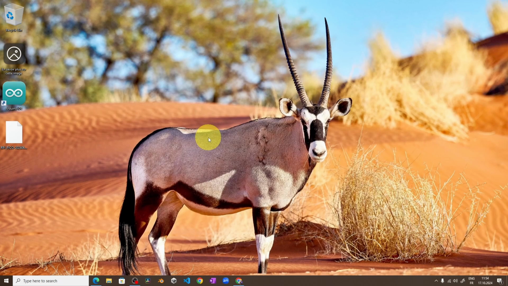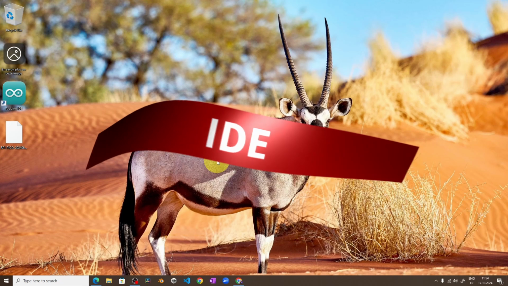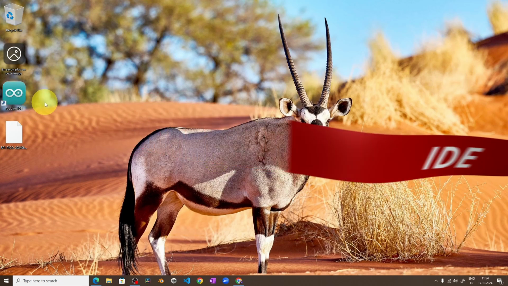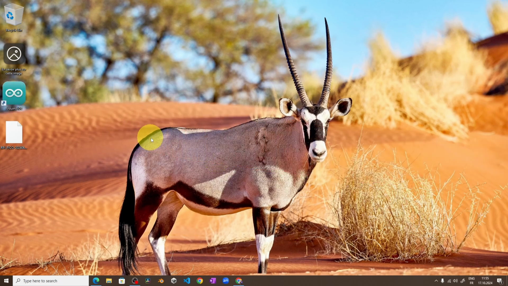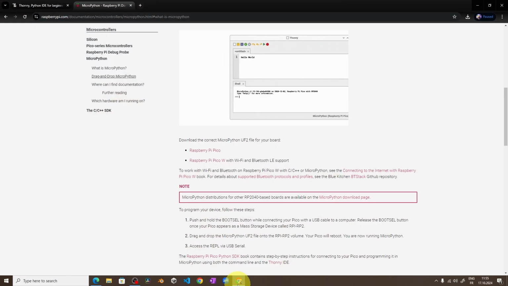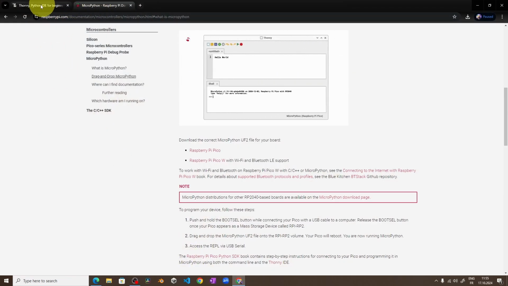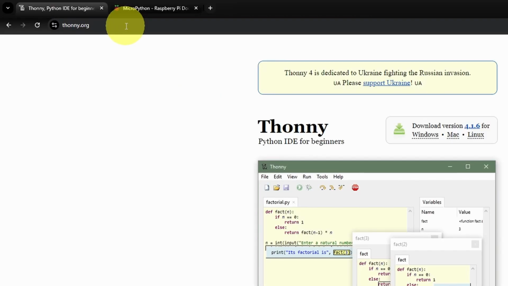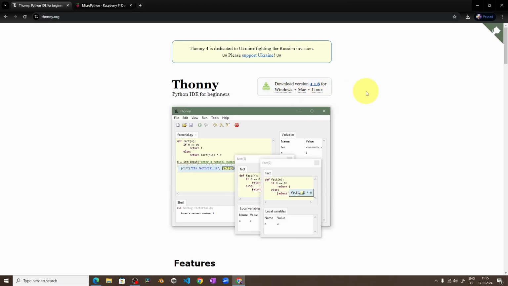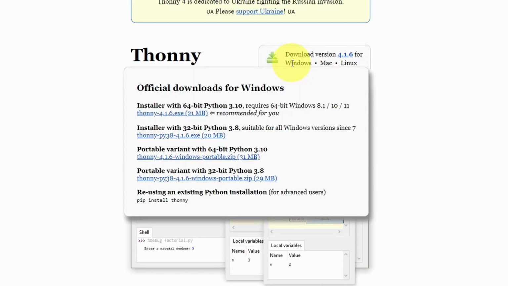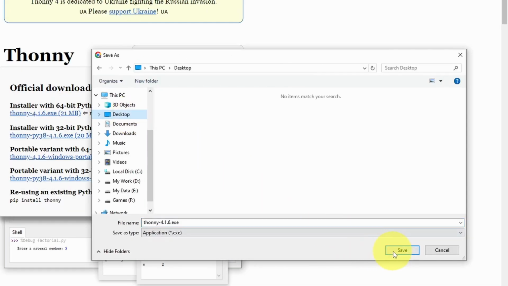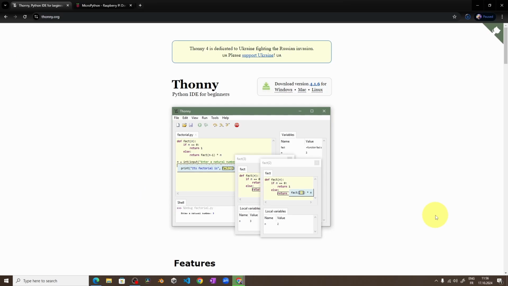Our next step is to install an IDE or integrated development environment. For the Arduino boards, we use the Arduino IDE. But for the Pi Pico, we are using MicroPython, and the IDE that we use for that is Thonny. Just go to this link, thonny.org, and select the operating system that you have. For me, I have a Windows machine, and I'm going to install the latest version. The same thing, I'm going to put it on my desktop. So it's going to install Python as well as the MicroPython version.